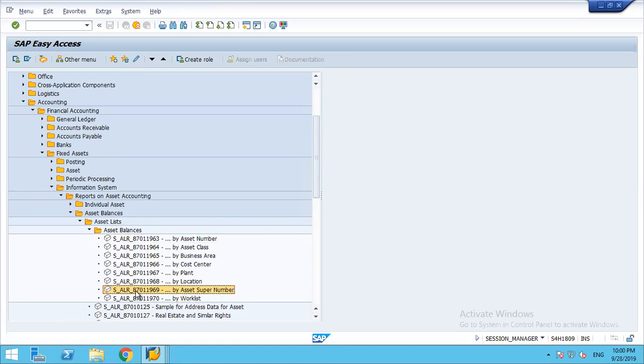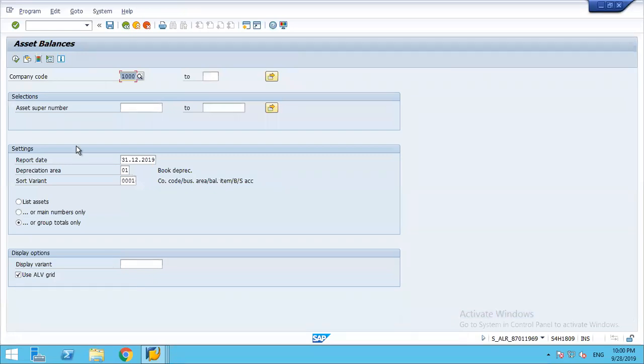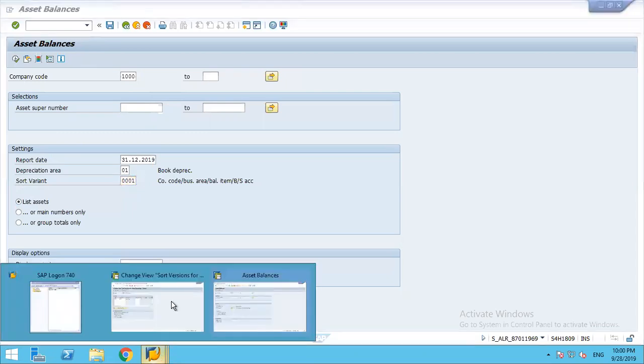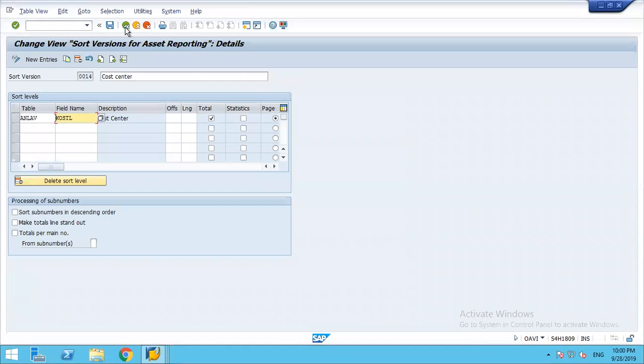Just now we have created it. Now here we will be entering the asset super number and company code. Just execute. You can see the assets based on the super number. Now here the sort variant is all zeros one. Now if you see all zeros one, what does this all zeros one say?